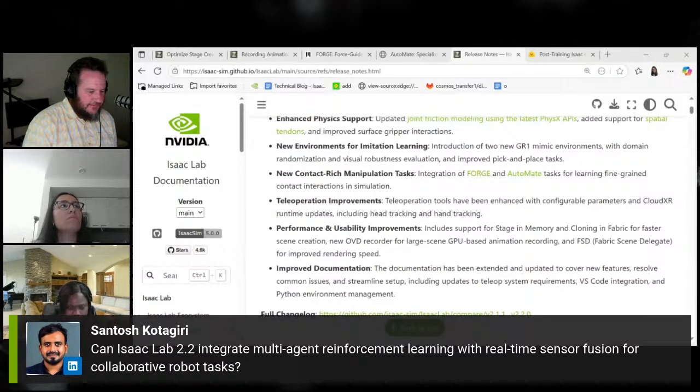Can Isaac Lab 2.2 integrate multi-agent reinforcement learning with real-time sensor fusion for collaborative robot tasks? And I guess the way I'm interpreting that is, can you have multiple agents that interact with each other, and can you have multiple sensors of different kinds? And direct environments support multi-agents. Managed environments do not support multiple agents yet.